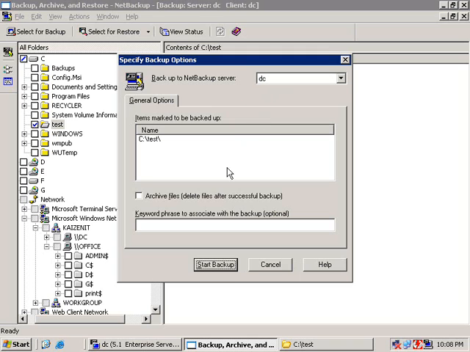Now if we like, we can also choose to archive these files, and if we select this option, NetBackup will delete these files after it's confirmed that they've been backed up correctly. Finally, we can also set an optional passphrase, which is really just a different way of saying a long password, to provide better security, as users will then need to know this passphrase in order to restore the data.